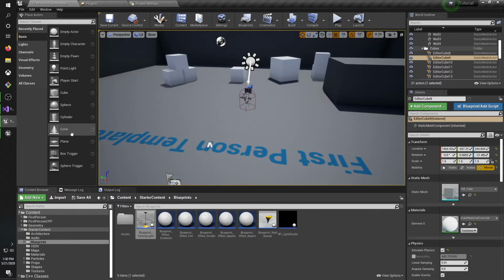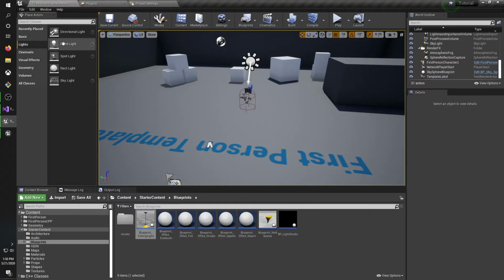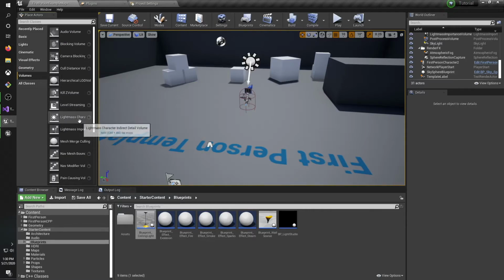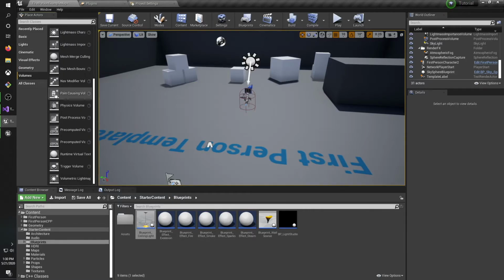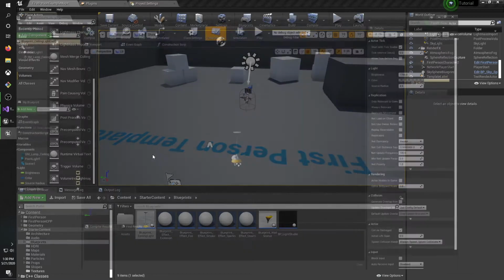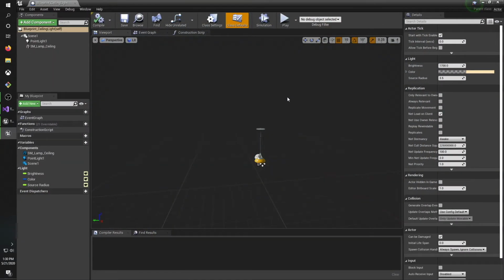So you can drop in cones, for example, or you can drop in lights. You have all this different stuff. You can drop in volumes. So you have all this kind of stuff that you can drop in. Now going back to the blueprints, this is how Unreal Engine tends to manage all the different things that you see within a scene.